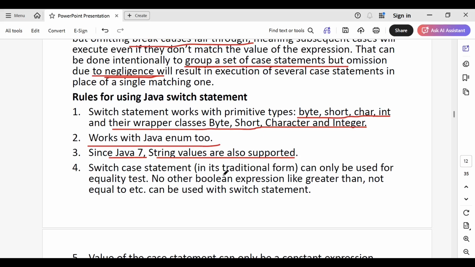So switch case statement in its traditional form actually can only be used for equality test. Why stress on this traditional form? Because with new pattern matching, you can also give some other values, greater than, less than, all that. Now you can do that, but with the traditional form, you can only use it for equality test. You can't use greater than, not equal to, etc.